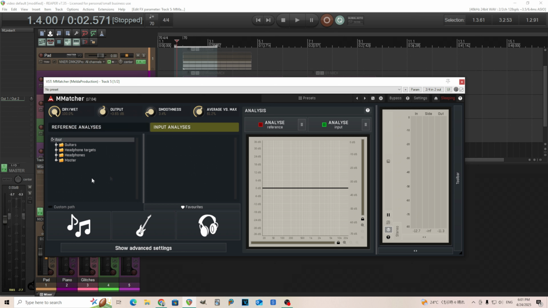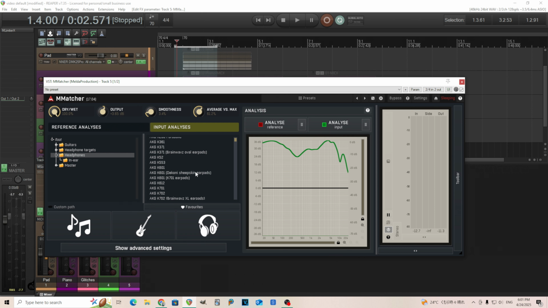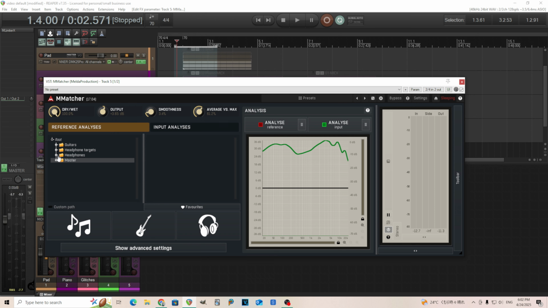So I have some headphones, the Audio Technica ATH-M40x, I think. I find my headphones here, and this is my input. I make sure I'm on input analysis here, and it gives me this curve. So I can just put my headphones on, then I go back to my reference analysis.